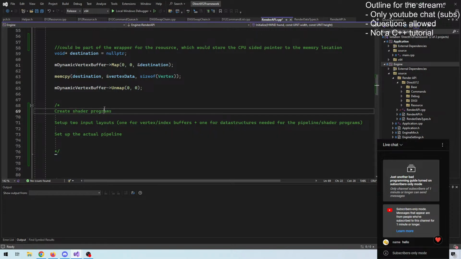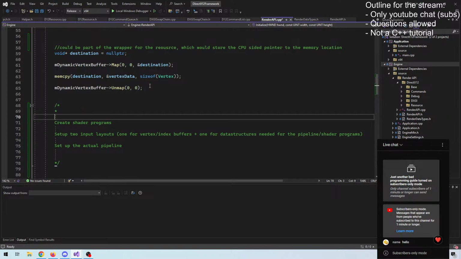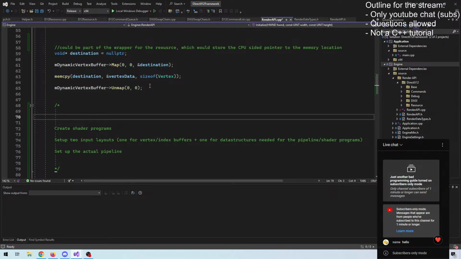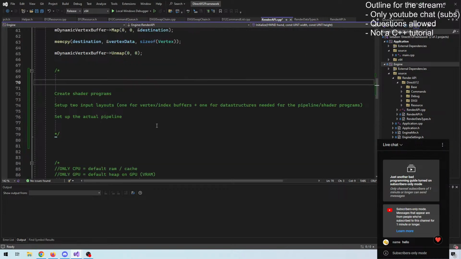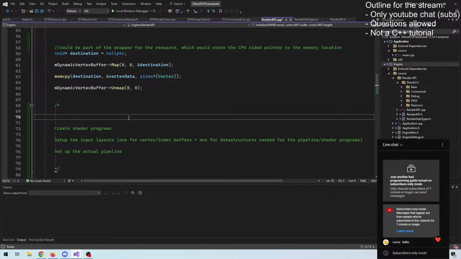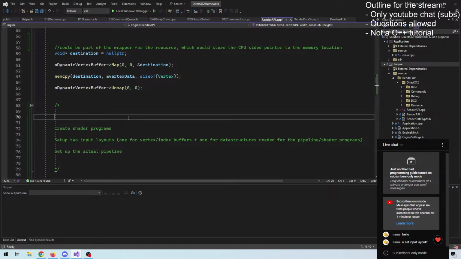We will do one single pipeline. Many advanced renderers will have several pipelines and do several different things during one frame, but we will do everything related to the pipeline, I hope, during the episode before I have to go. So that's the overall plan.